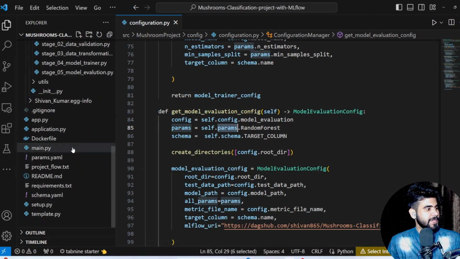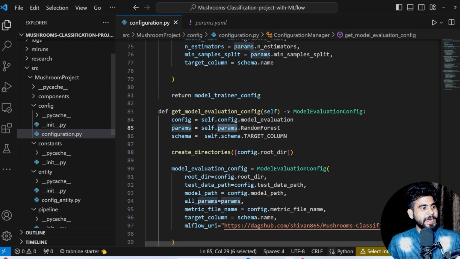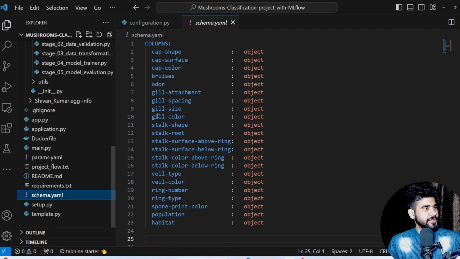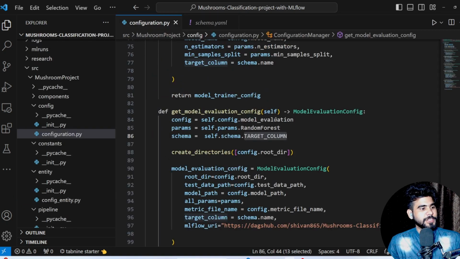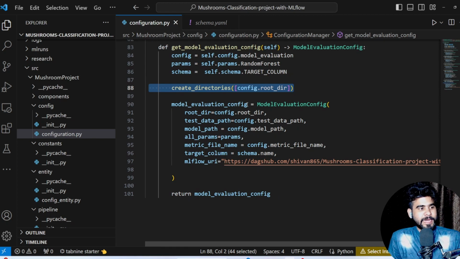If I show you here, we have a parameter, and this particular random forest parameter we are going to call, and from our schema file we are going to call our target column. If I show you our schema file, here we have our target column. Okay, so this particular complete config, params, and the schema file we are going to call. After that we are going to create a directory if the directory is not available, and then we are going to create a variable called model evaluation config.